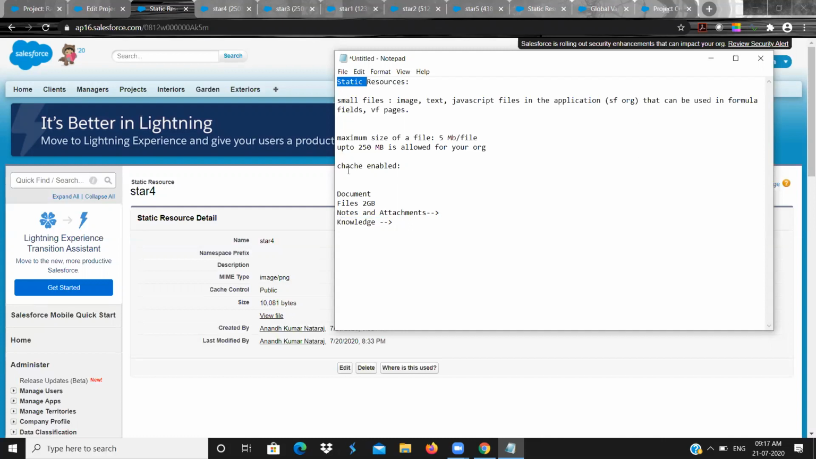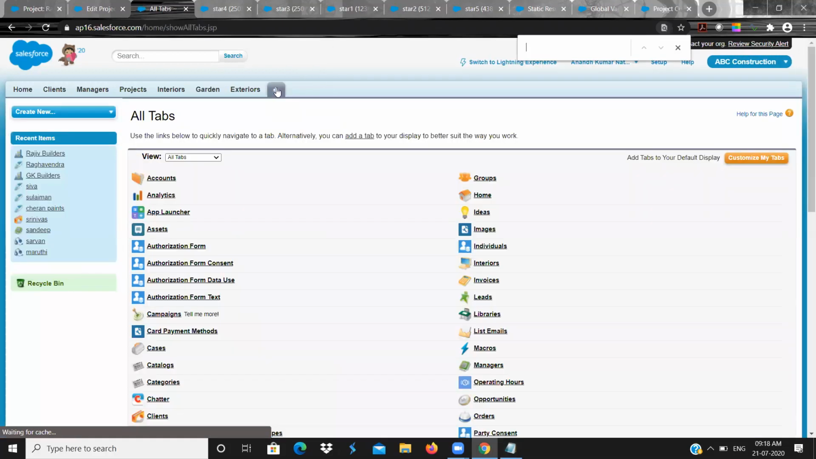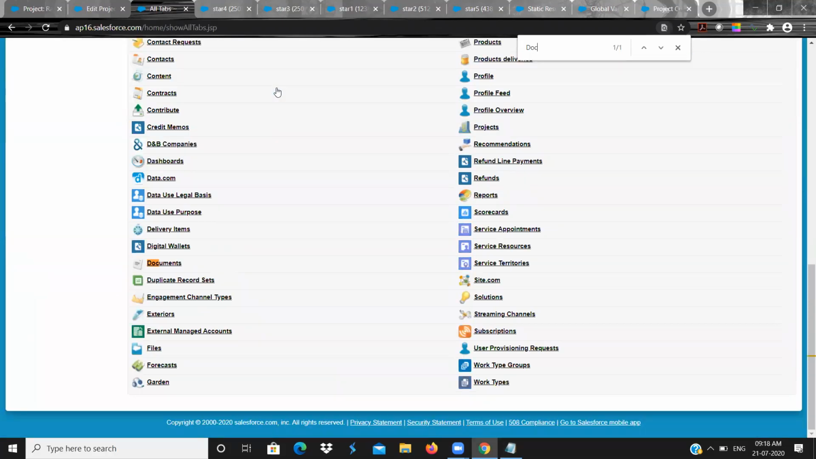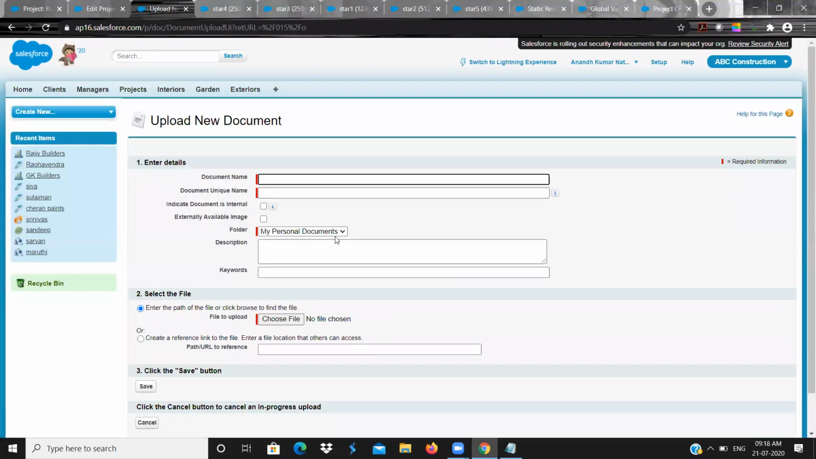Okay, one is static resource, documents, files, notes and attachments, and knowledge. Just for your information. This is not so important, but you should know. So how to go to documents and files: click the plus symbol, search for documents, and you will have a documents tab. Similarly you will have a files tab. There you can click on create a folder if it needs to be accessed by everyone. Then in that folder click on new, give the name, select your folder, choose the file to upload, and save.